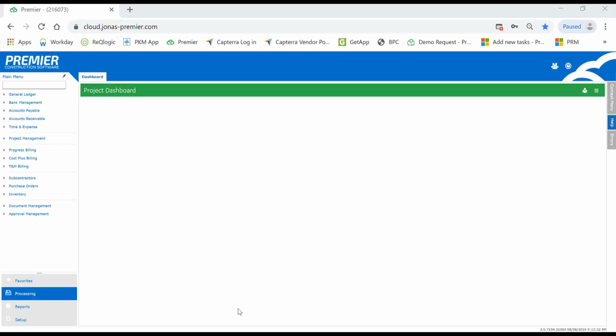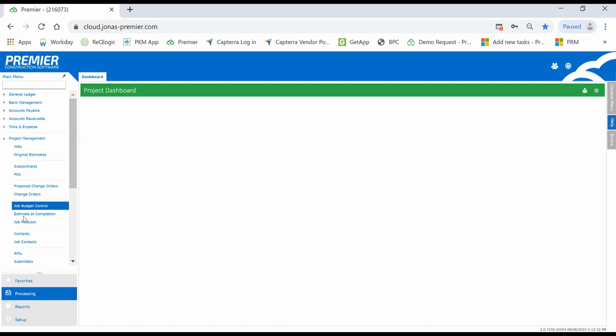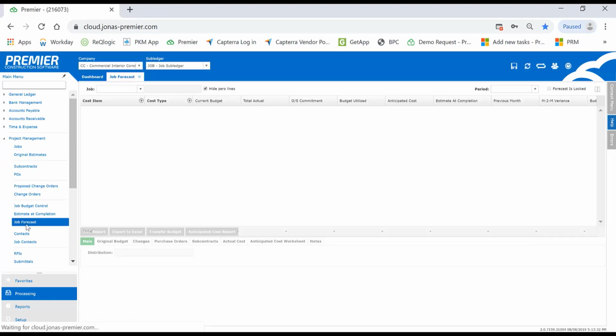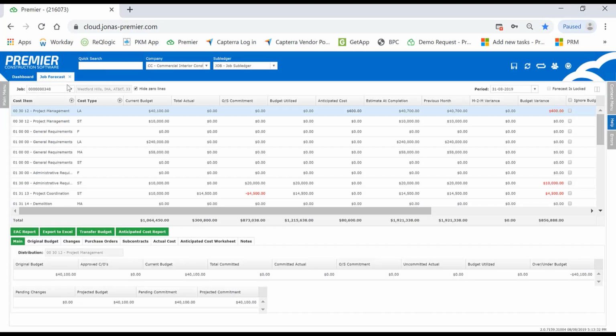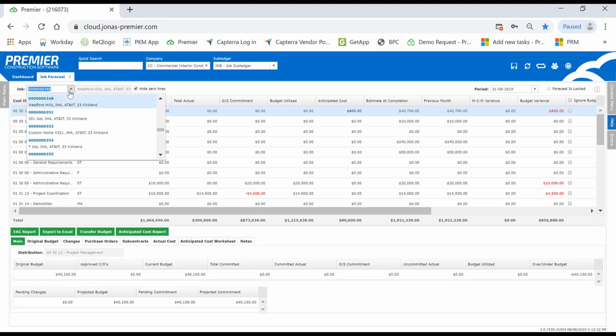The third major impact feature revolves around the job forecast. In the bottom left, you can click on Processing and select Project Management. Within there, you'll see the job forecast. If it's not on your menu, contact your administrator. At the top, you can select your job.